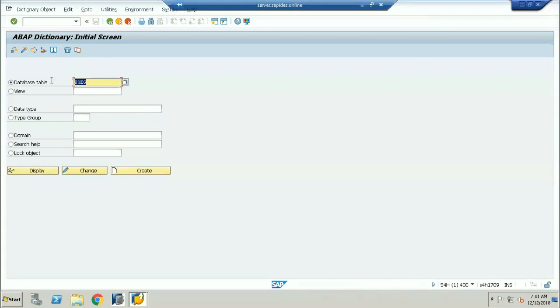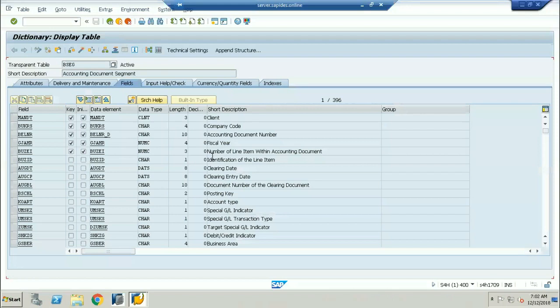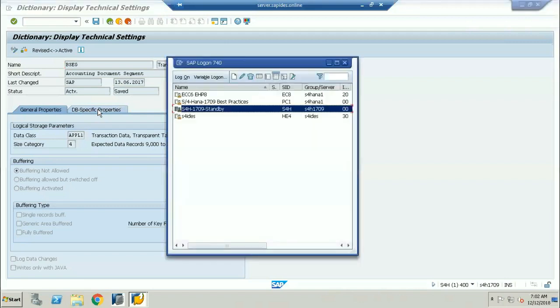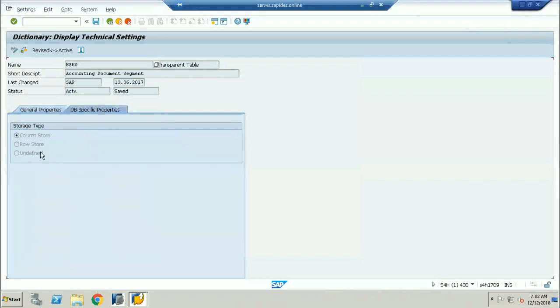If I go into the BSEC table, if I go into the display, here you can see the technical settings. This is my database table. If I click on the technical settings, if we go to the DB specific properties, very, very important, here you can see the storage type has moved from the row base to the columnar storage. It is undefined, means neither can it be the row base, nor can it be the column base.